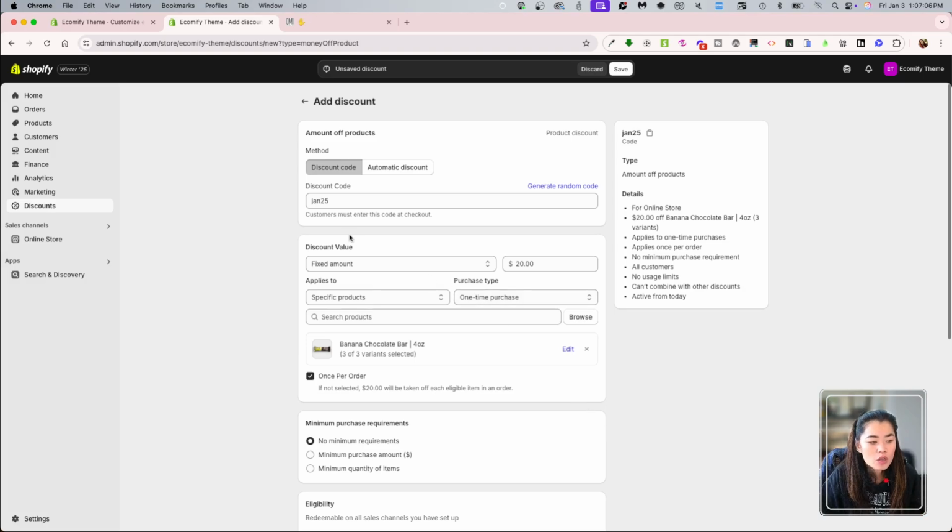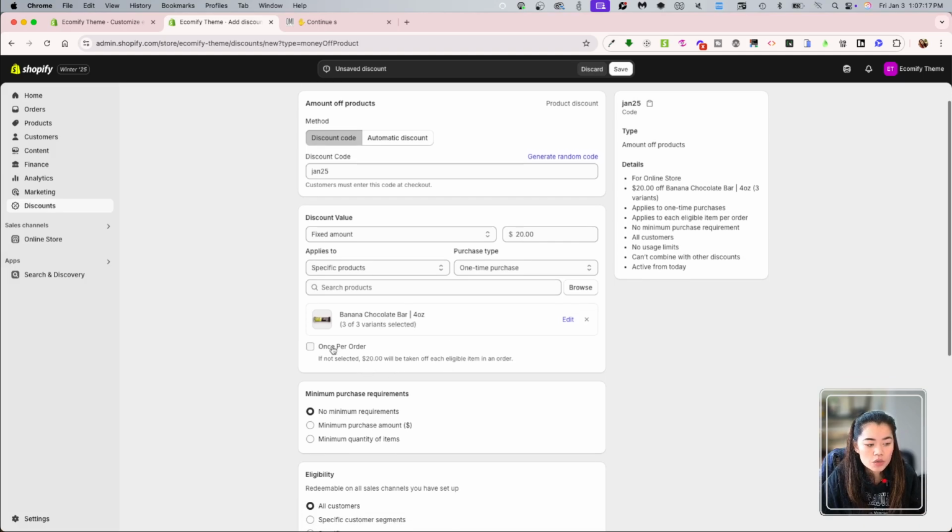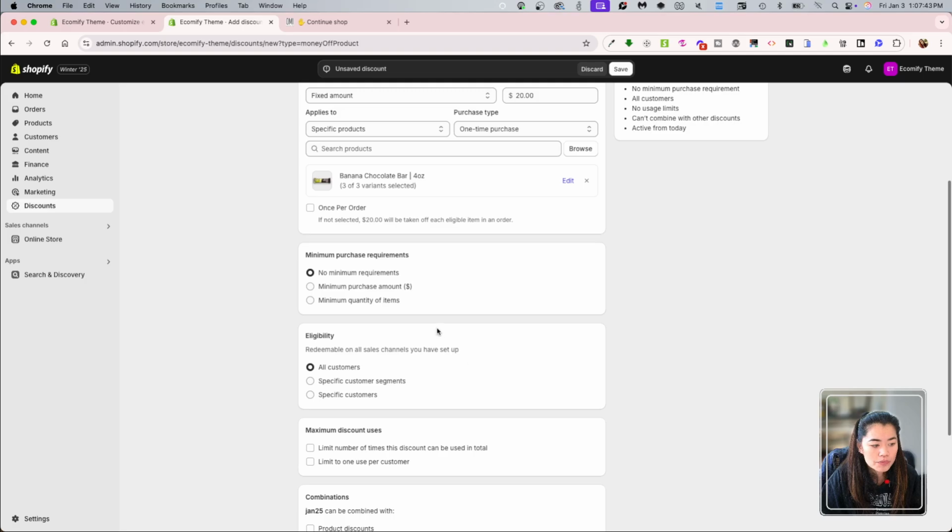I'm gonna add it. So right now, the discount value is set for $20 off on banana products if a customer has this in cart. Once per order, I can choose this. This is new, actually. If not selected, $20 will be taken off each eligible item in the order. So what this means is if I toggle this off, it applies once per order or applies each time. So if a customer goes in and adds 2 of these bananas to cart, then it's going to apply twice. So you have that option. So that was a new feature.